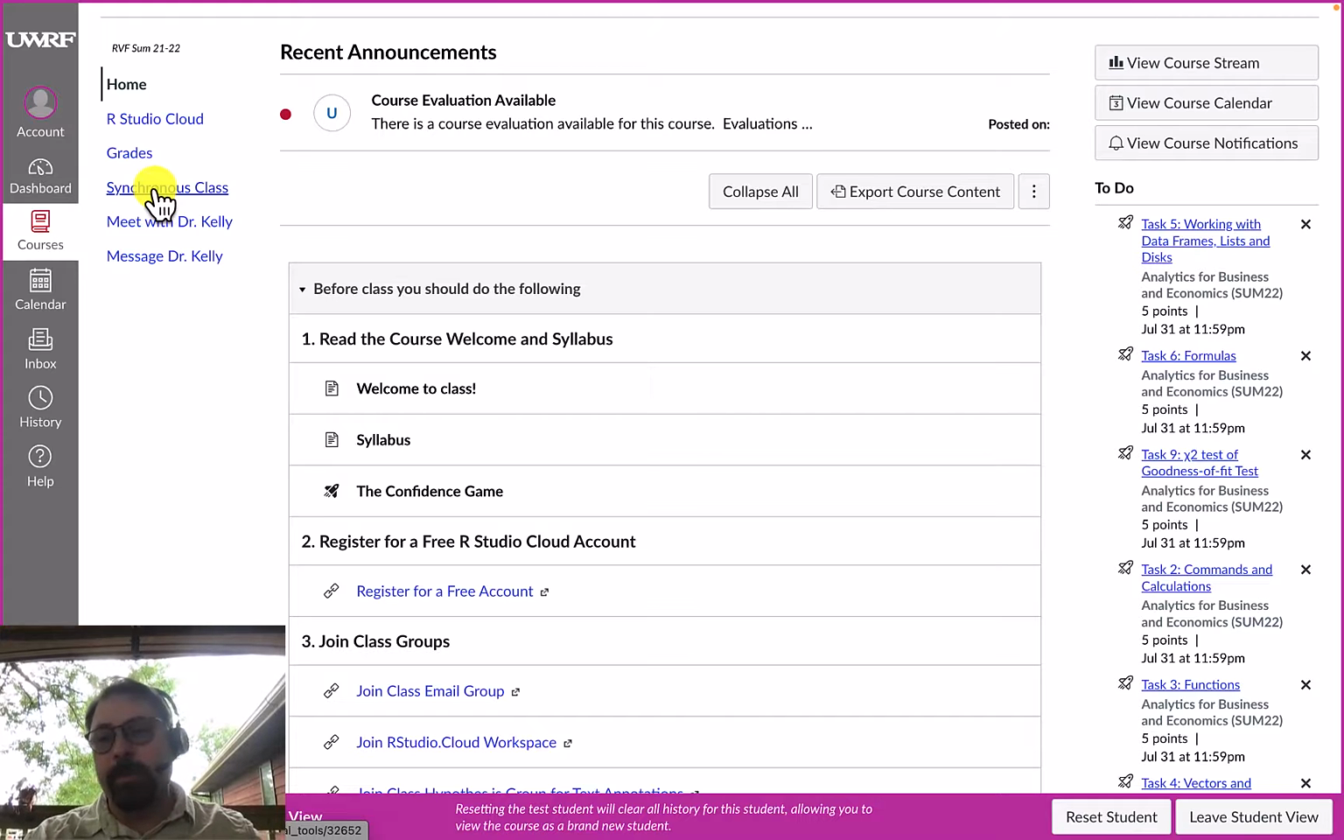That's another important point. Two main points of communication are your UWF email and Teams. So we'll talk a little bit more specifically about that in a minute.